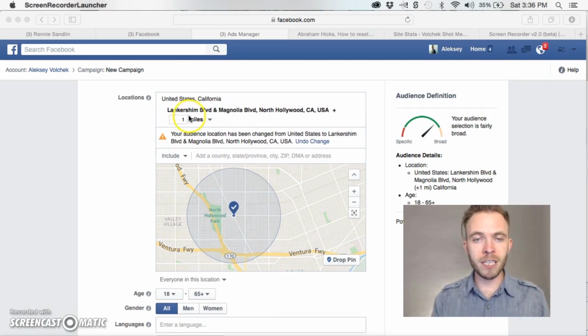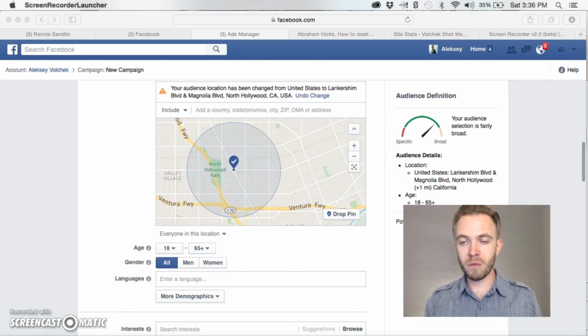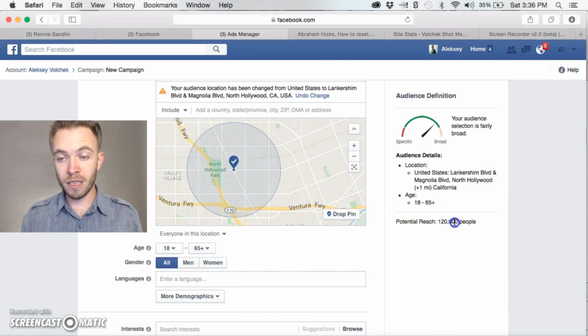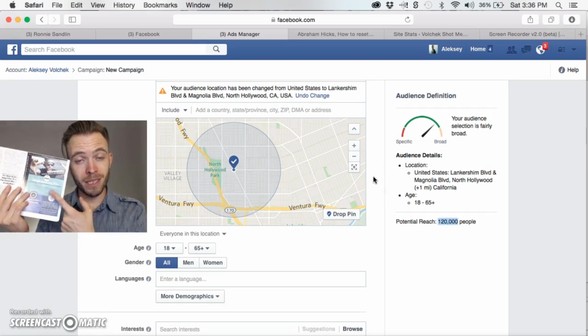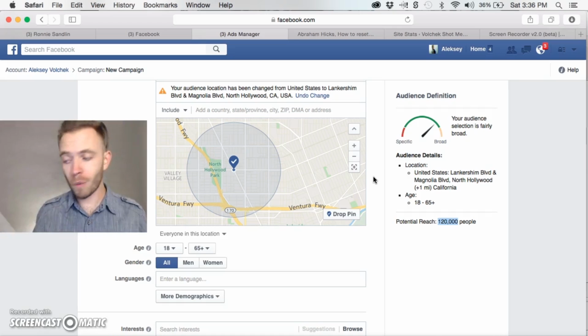So here we go. We have the Lincoln Boulevard and Magnolia Boulevard intersection, North Hollywood, California. We're targeting the market within 1 mile. And within 1 mile, as you see here, 120,000 people. That should pique your interest a little bit. That's something the conventional newspaper cannot do. I know it because this is my ad here. I spent $400 on this ad. Complete waste of money.